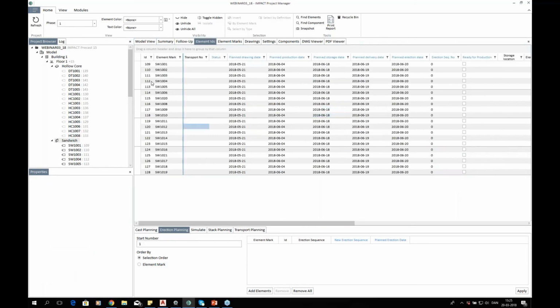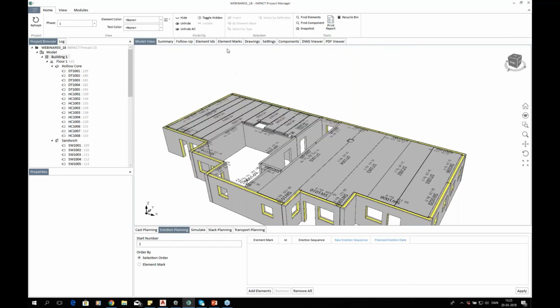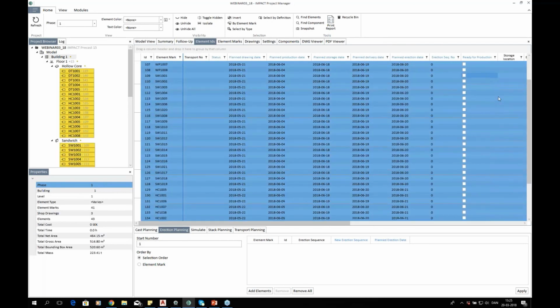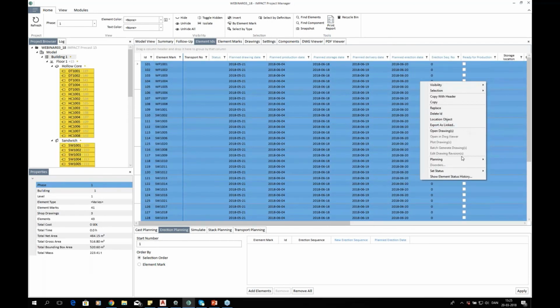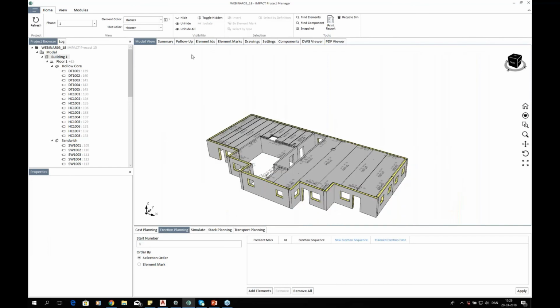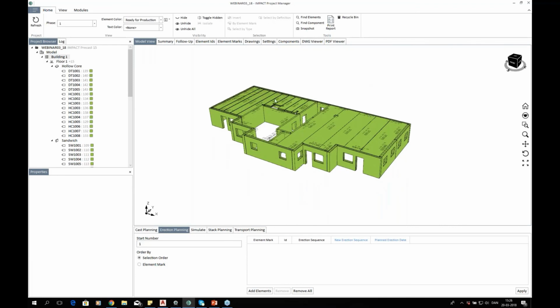Let's say that we actually finished the drawings for all elements. What we'll do is then we will say that all of these elements, let's take the whole building. Can I do like this? Control all. And we actually want to set all the elements to ready for production. So set ready for production here. Save these changes, and so we can see we have the same thing here. Then I can change the element color to ready for production. Now they're green.